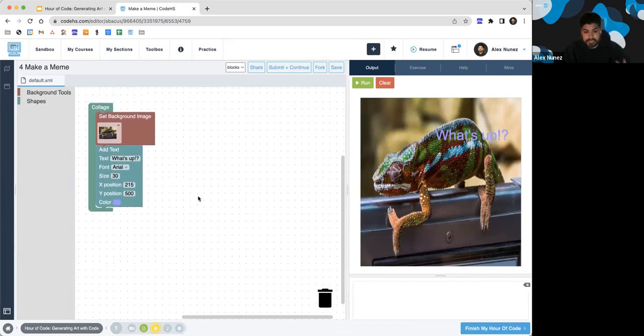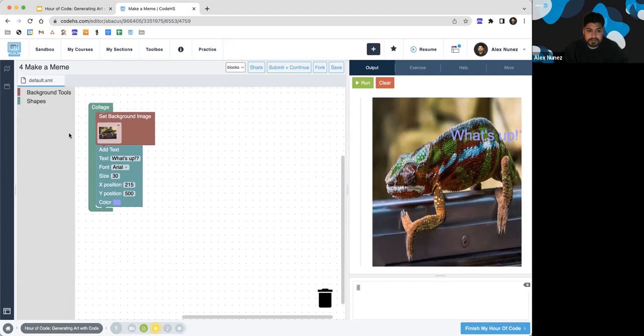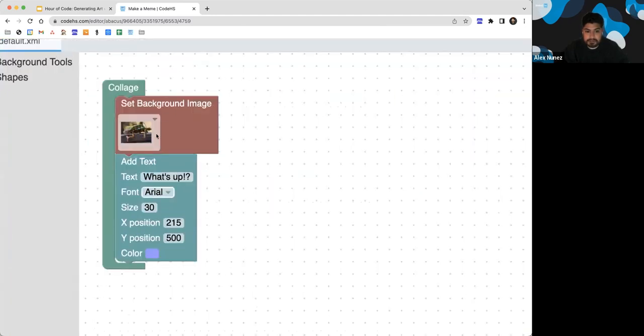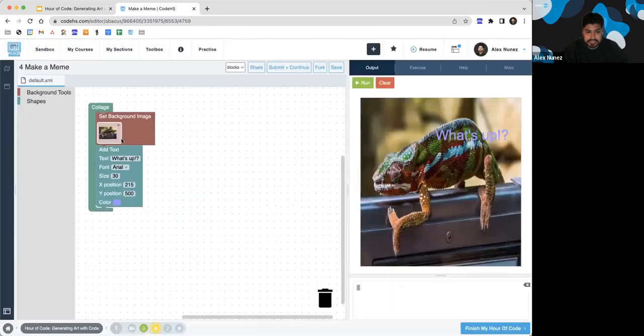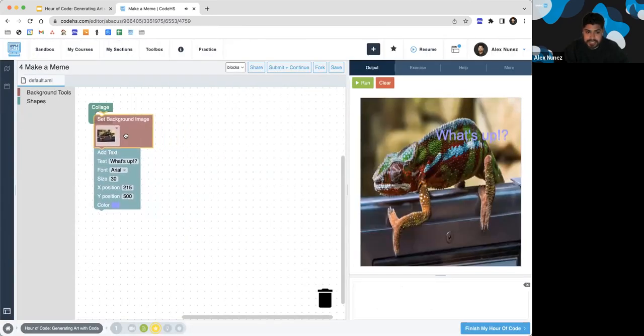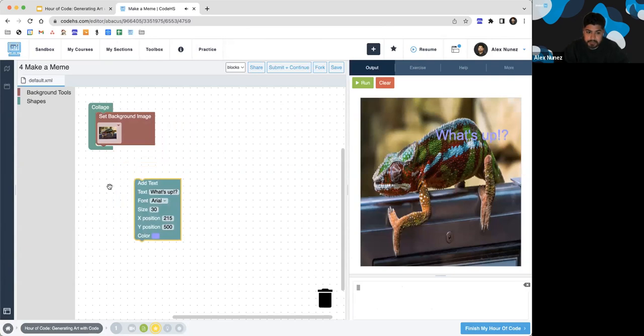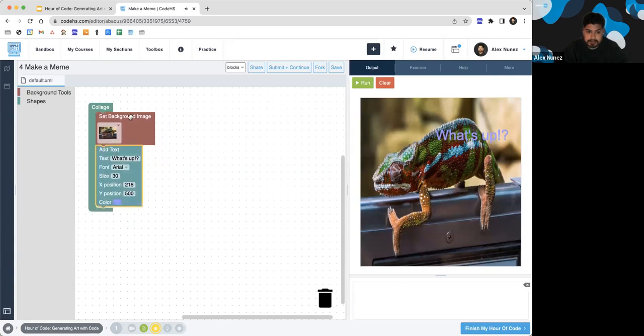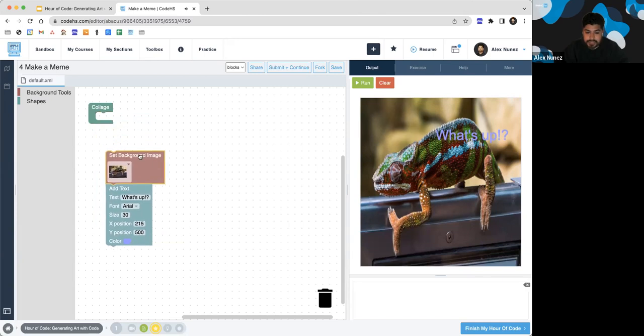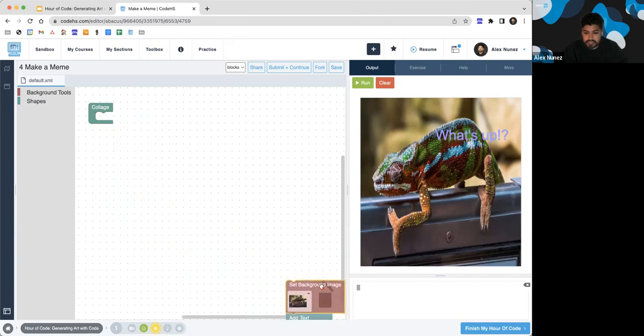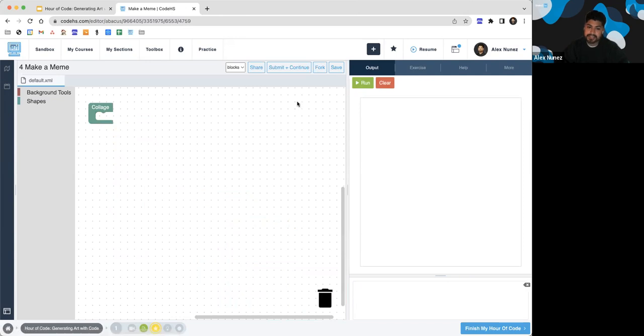So when you're working in this editor, everything that you do will go inside of a block called the collage block. If we zoom in a little bit, we have some blocks in here already. What we can do is click and drag blocks inside of there. We can have as many as we want. To get rid of them, we can slide them over here to this trash can area. So we'll drop those in there, and then we'll run our canvas again. And now we have a blank canvas to make our own meme.